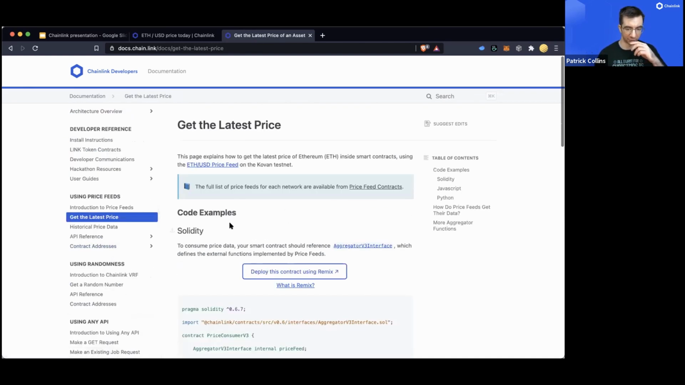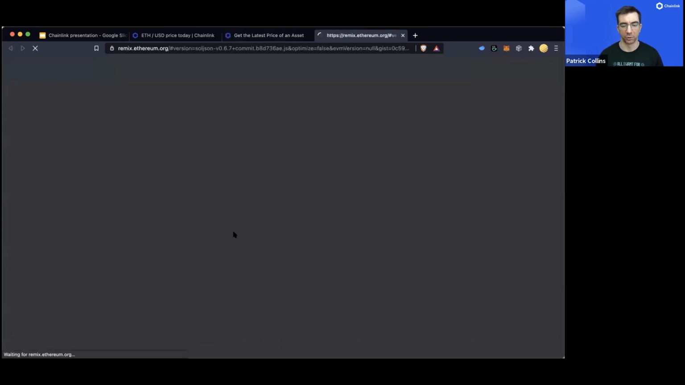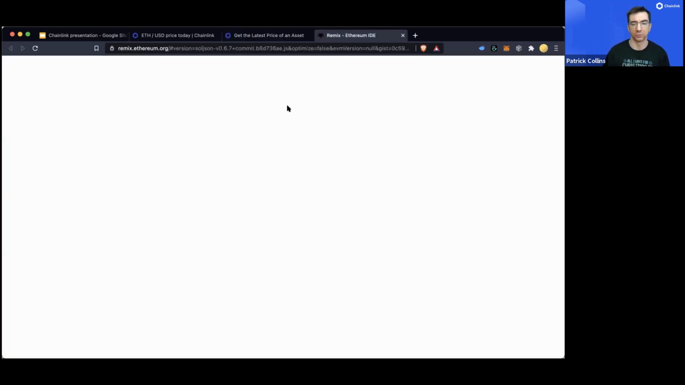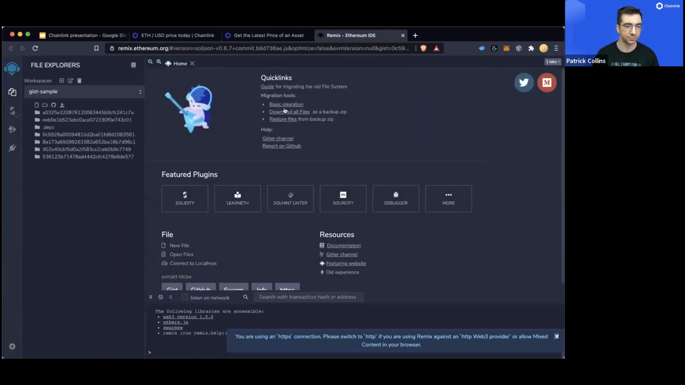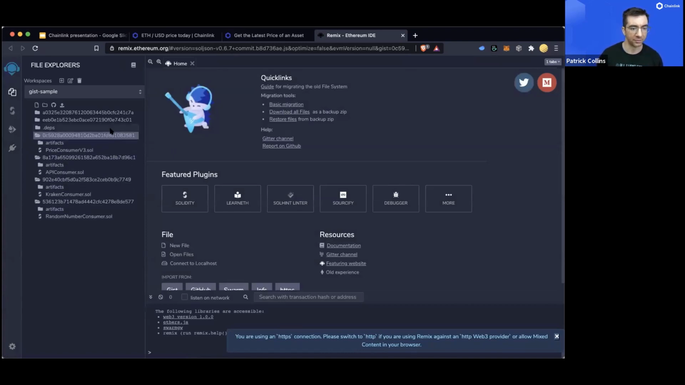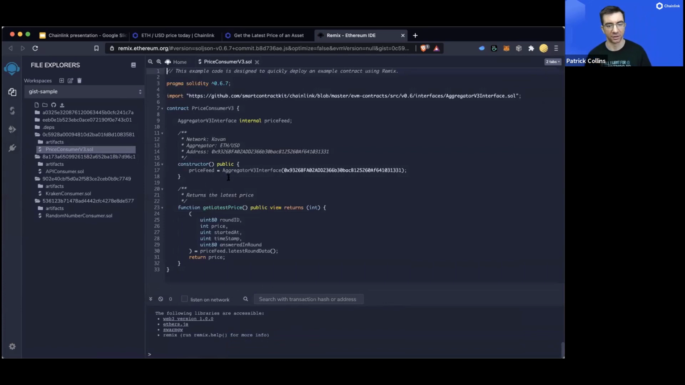But let's go to get the latest price. We'll hit this deploy this contract with Remix button. It'll bring us over to Remix, and we'll get a gist for the price feed contract. And I have a ton of gists on the left here.